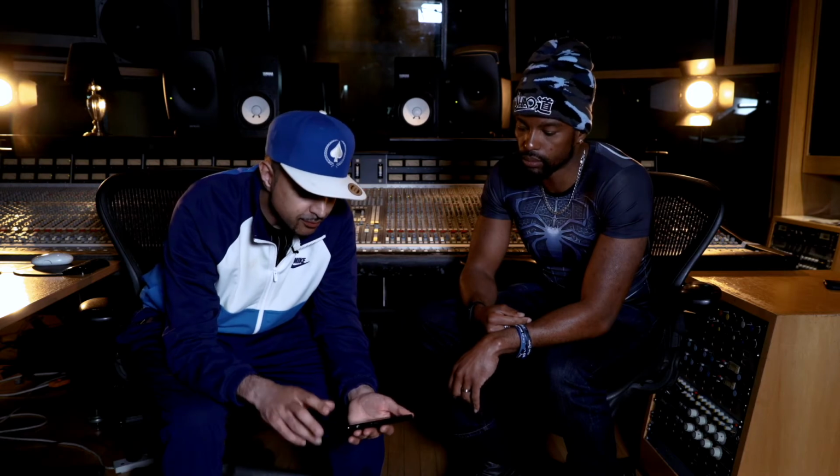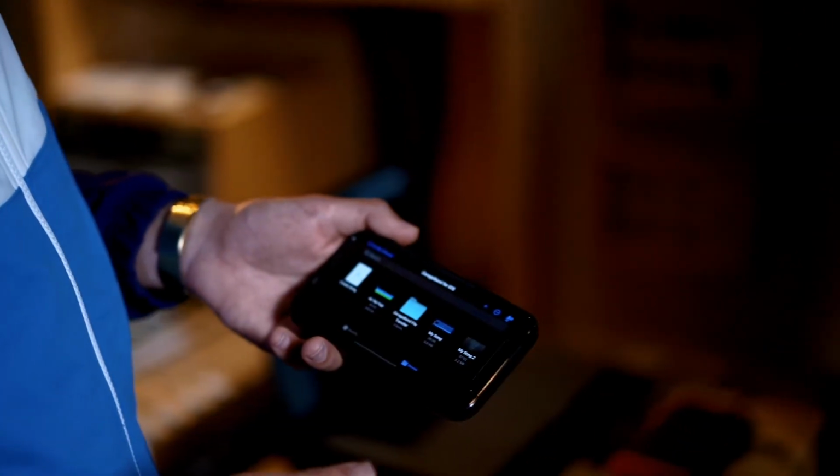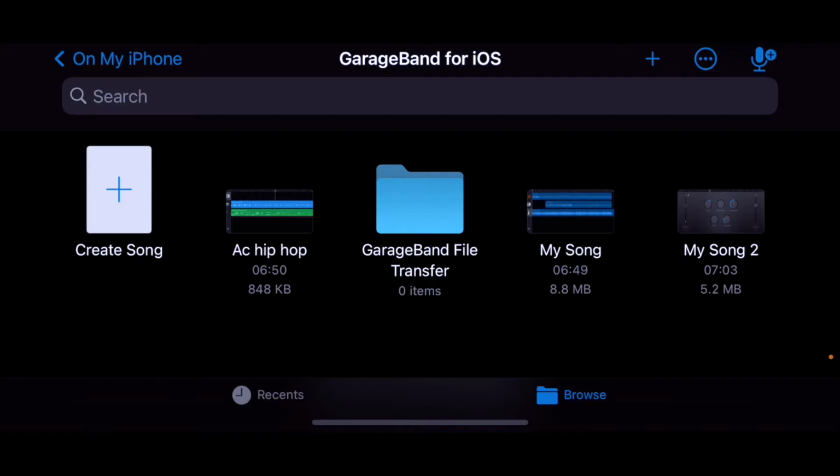For real. Okay, so what we're gonna do is we're gonna take this beat and we're gonna airdrop it to Shao Dow's Mac so he can record over it, and we're gonna show you how to use the Focusrite box and all that kind of stuff.